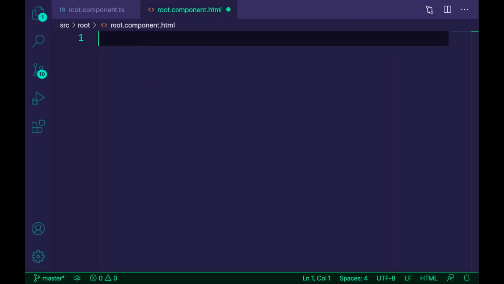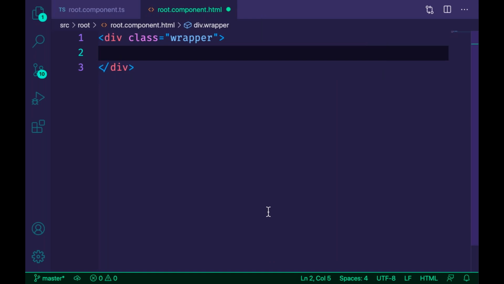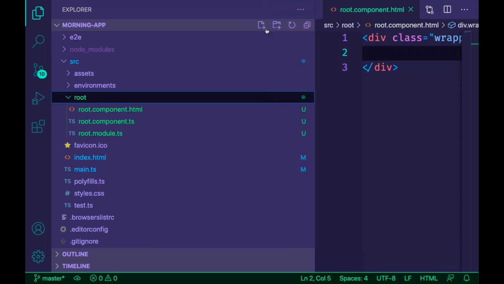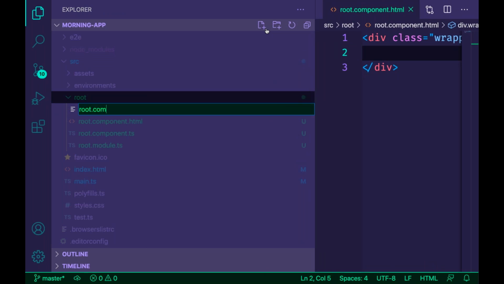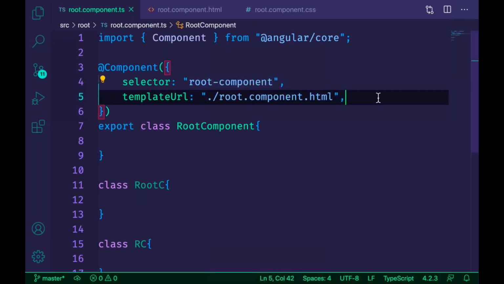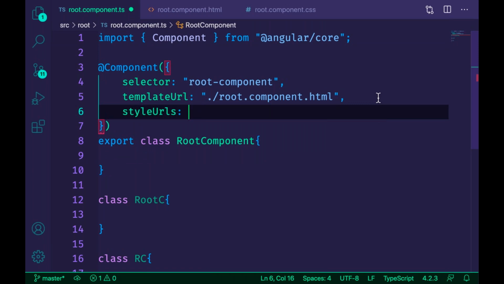For the first, let me call it dot wrapper. So I created one div with wrapper. Now where is my CSS? I'm totally ignoring my CSS right now, so let me create it: root component dot CSS. Guys, if you have any doubts, you can ask me. Style URLs, it's plural, so there will be more than one. That's the reason I'm using an array here. And root dot component dot CSS. Perfect.